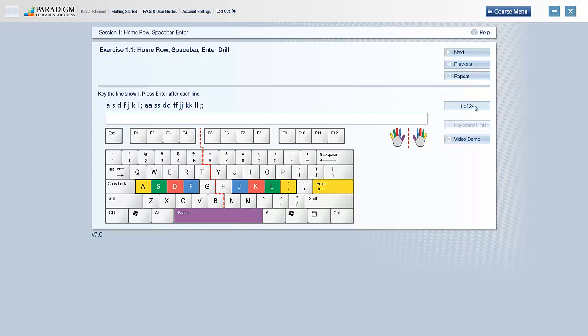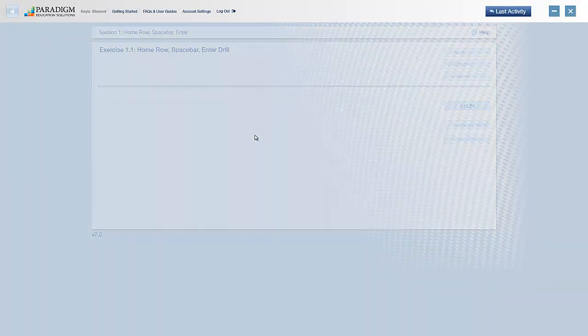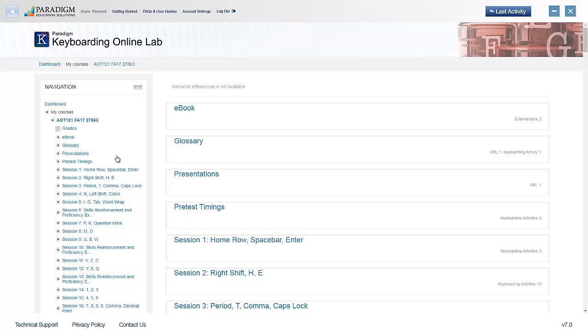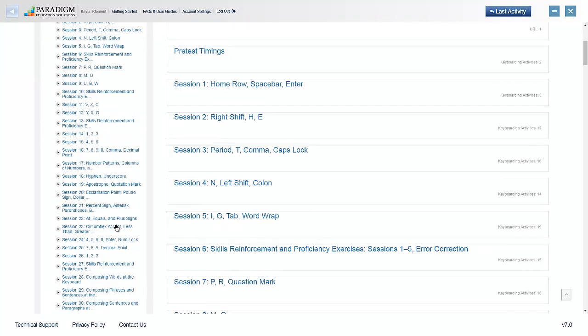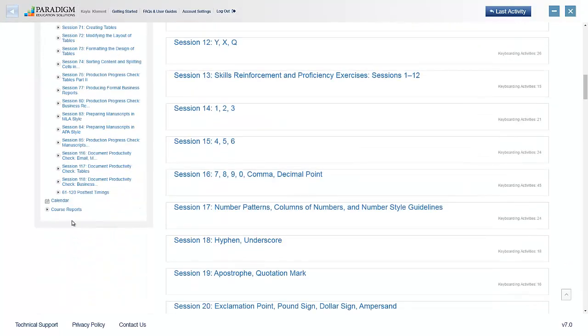I already completed all 24 of these screens, so I'm going to go back to the course menu. And I want to make sure that I got credit for session 1, exercise 1.1. So you want to scroll down in your navigation pane and swing open course reports, and then swing open progress and click on sessions.